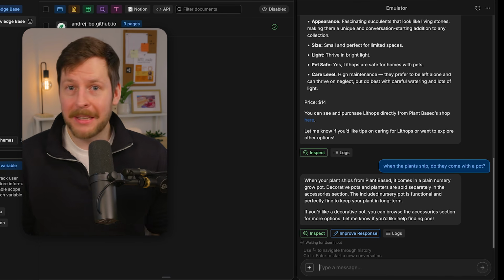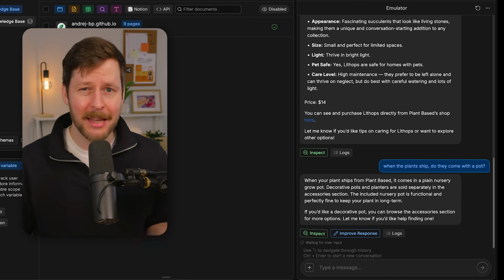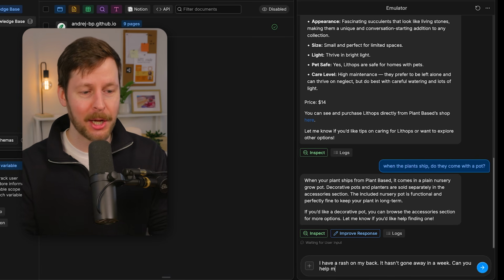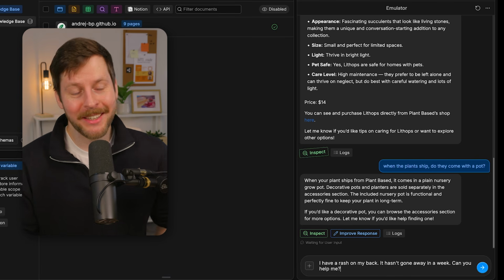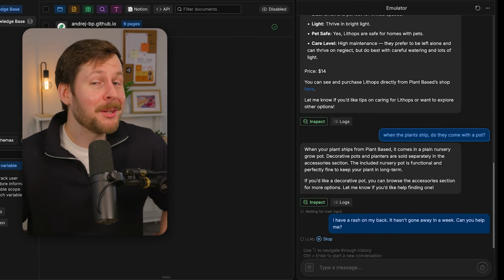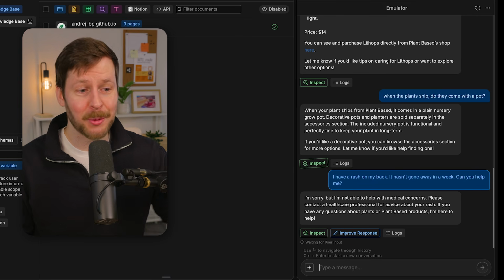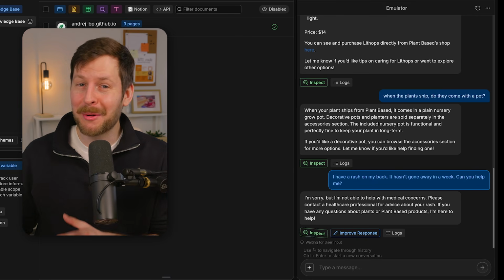And our bot is confident about that because I found that question up on our commonly asked questions. Now, finally, to show off our bot has limitations, let's ask something that it should not answer. Let's ask something entirely inappropriate. All right, I have a rash on my back. It hasn't gone away in a week. Can you help me? Now, our bot should not be giving medical advice. And as you see here, I'm sorry, I'm not able to help with medical concerns. You should reach out to a healthcare professional.